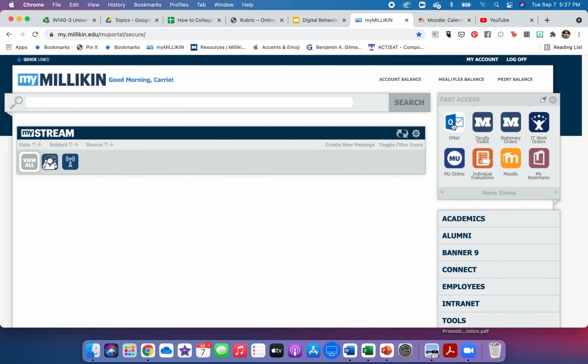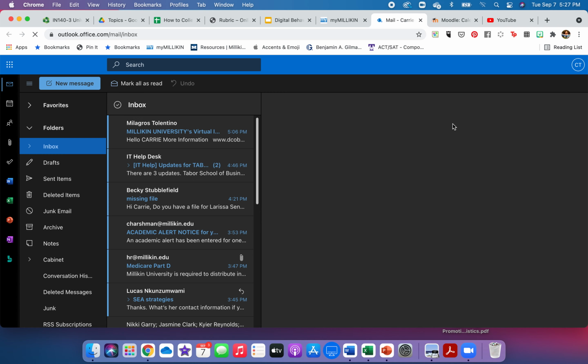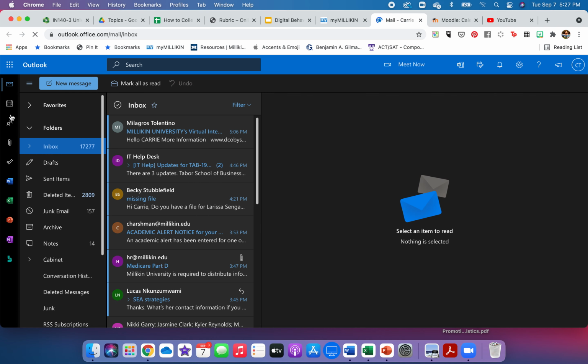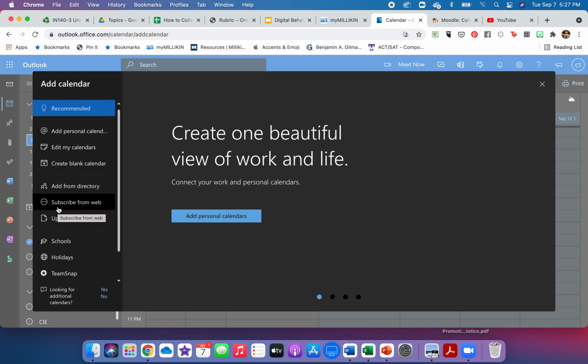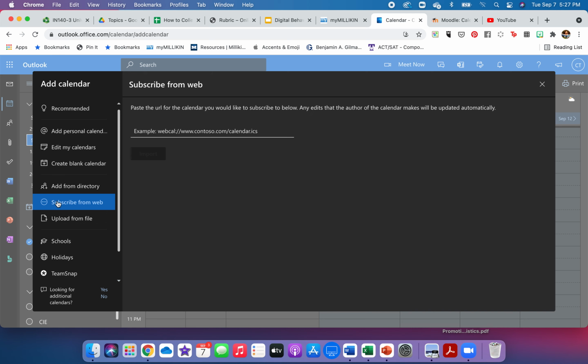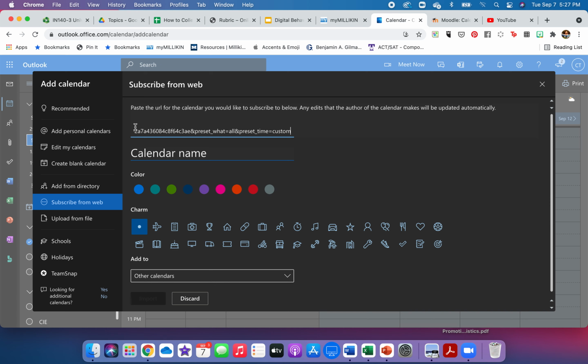And now I'm going to open my email, and then I am going to go to my calendar, and then under this month block here, I'm going to click on Add Calendar, and I'm going to click on Subscribe from the web, and now I'm going to paste in that URL I copied from Moodle.